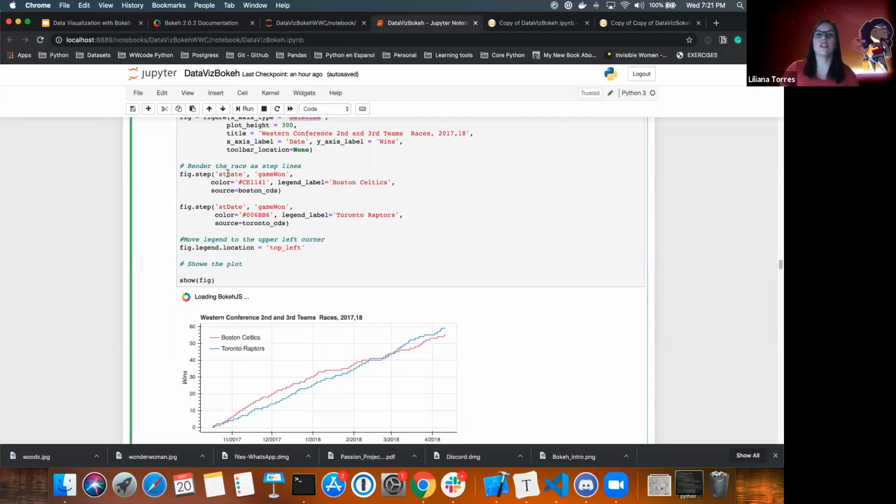And then I'm using date and games that were won. So you don't have to do x and y in here; you can just put the names directly. And then you can use the color. You don't have to put green or gray; you can use an RGB color too. And then the labels and my source, which is this different attribute I'm using right now.